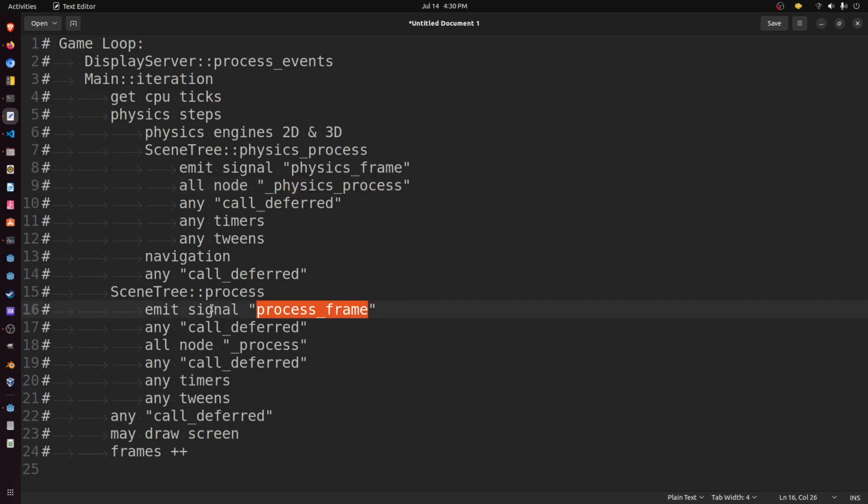So it's emitting the signal, then it does all your call deferred, and then it runs all the nodes' process functions, and then it does checks for more call deferred again, then your timers, and then your tweens, and then more call deferred, and then it does all the drawing, and then it increments the frame to the next frame. Then it goes back and does it all over again. And the VSync happens down here depending on if you have it on, or it'll just sleep for a while. So I learned a lot about that. That's really interesting, the way call deferred works. Really, really useful.